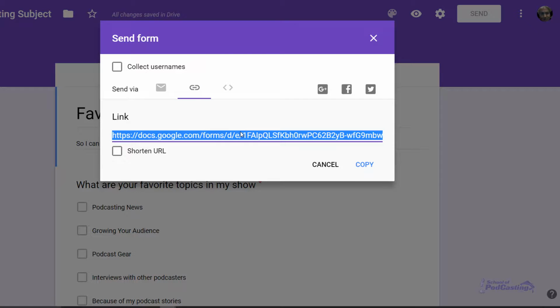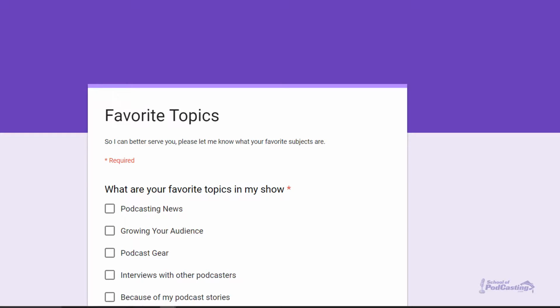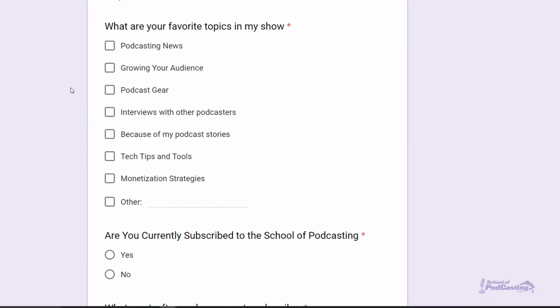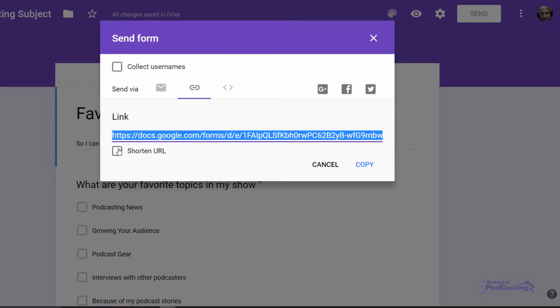So just for giggles, if I go here and start a new window, and I'm going to paste that, this is what it will look like to my audience. There we go. And you can spruce these up and choose different colors, but that's what the form would look like. If you want to shorten the URL, so if you want to put it in Twitter, something like that.